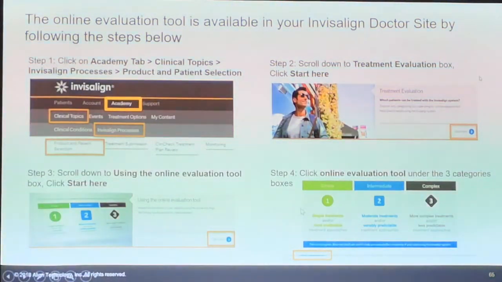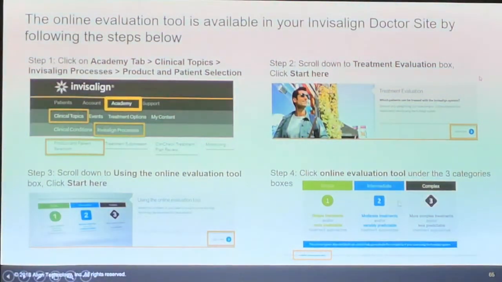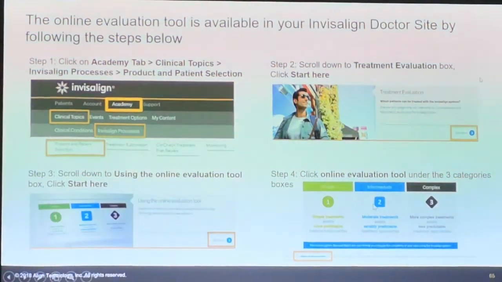They will divide the case into 3 categories. The first one is represented by the symbol in green color. It means this case is a simple case, very good for you to start with. The second category is intermediate, represented with the blue color. It's a moderate case, a little bit challenging for you, but you are still able to do it. And the third category is black, which represents a complex case.